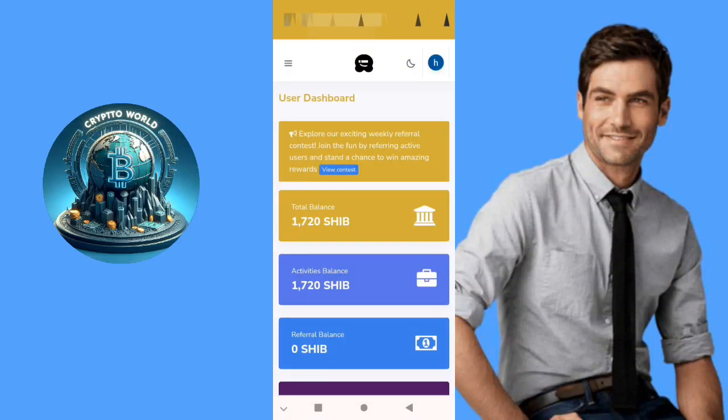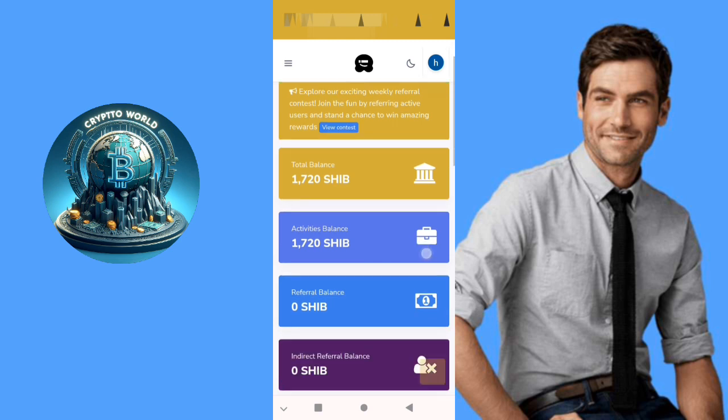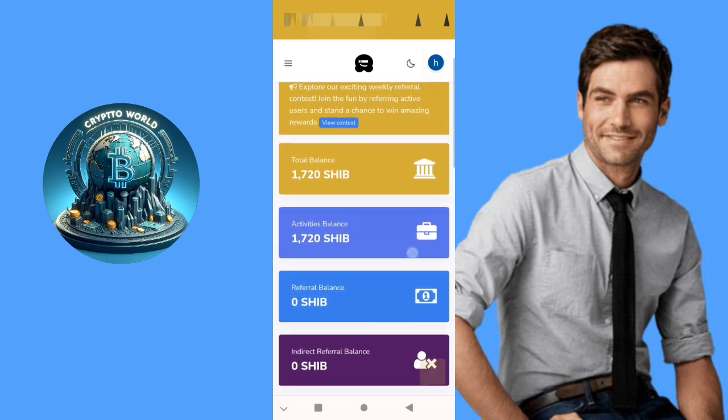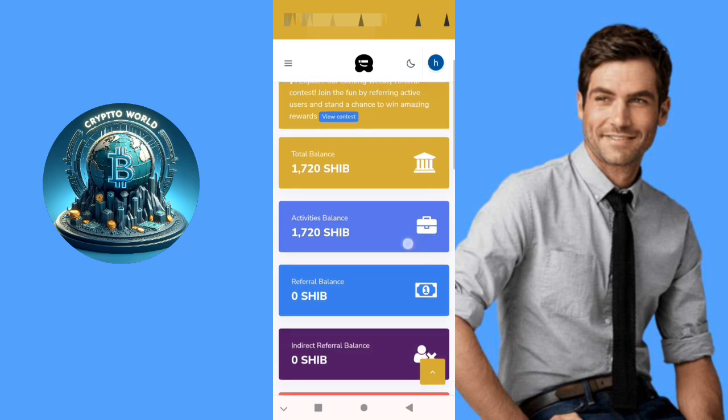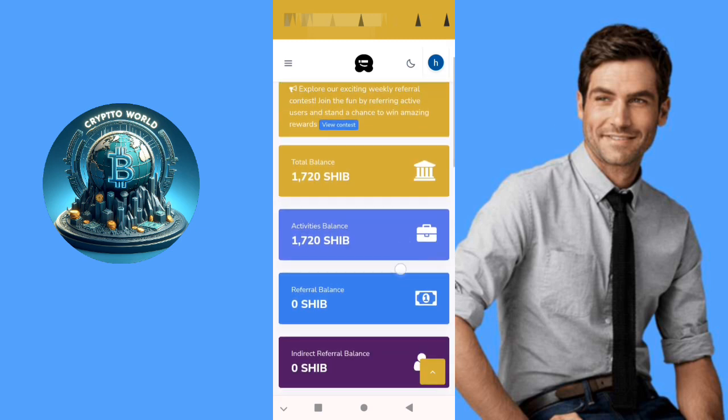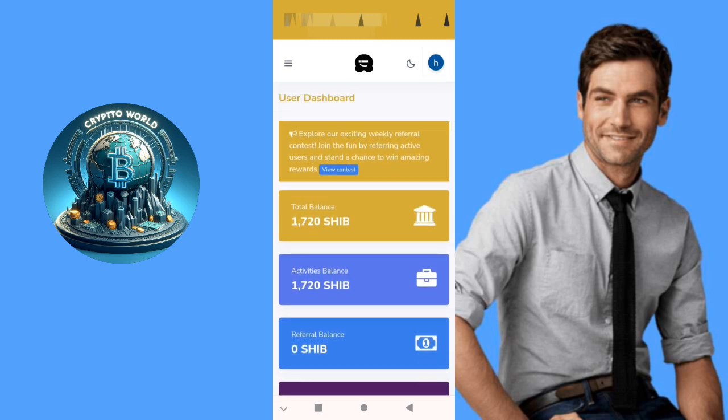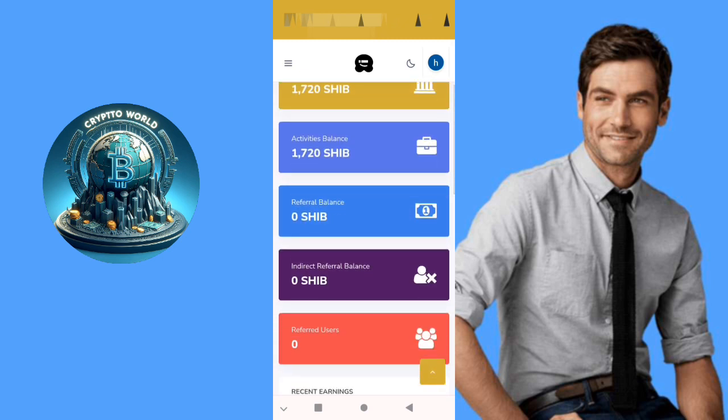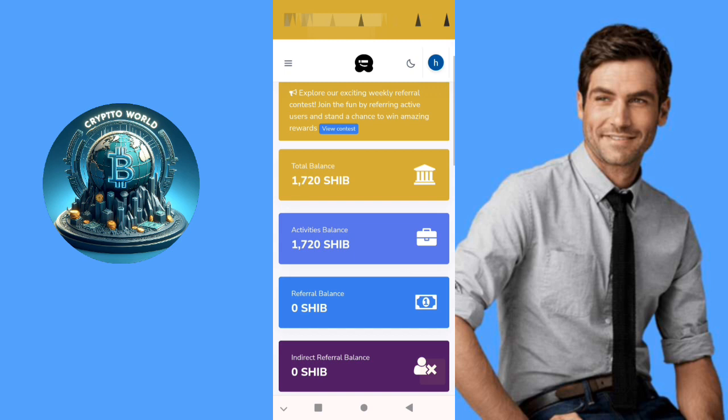Hello guys, a new mining site for Shiba Inu coin for free. Like you see, after registration, reach the home page of the site. You will earn free Shiba. After registration, you will get a page like that.